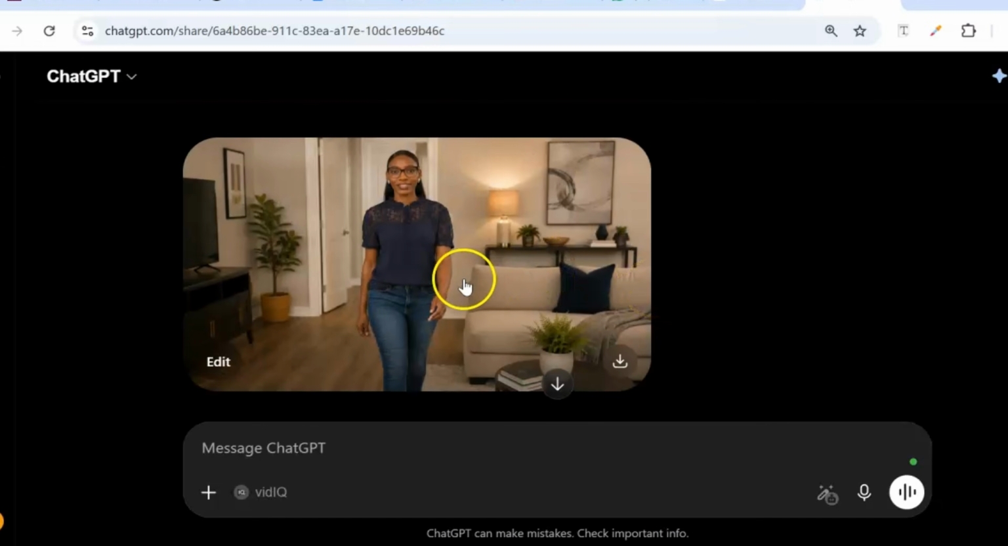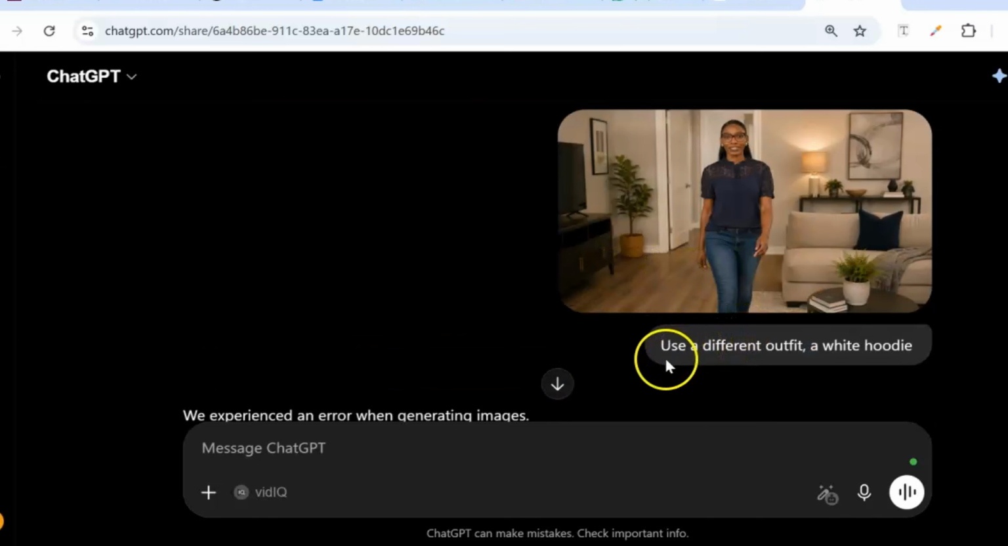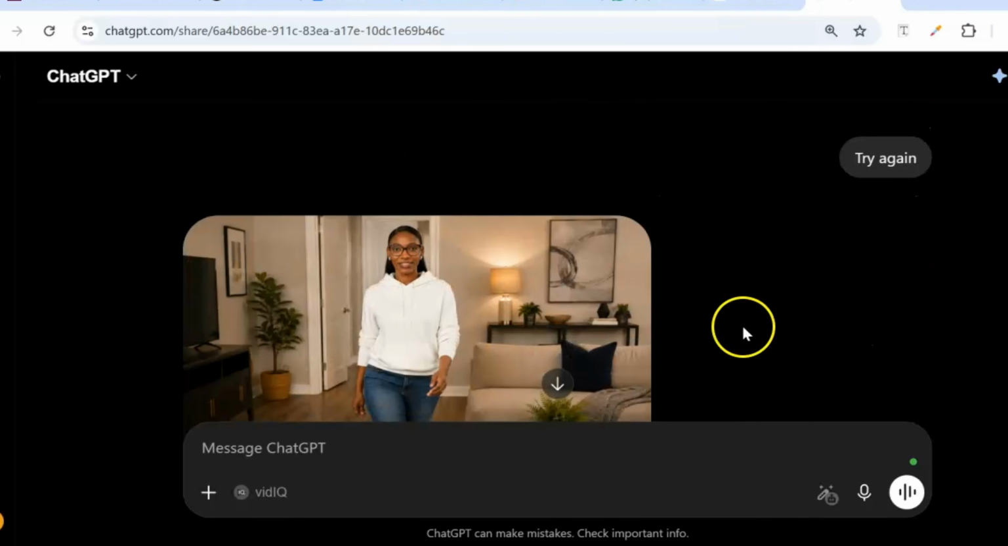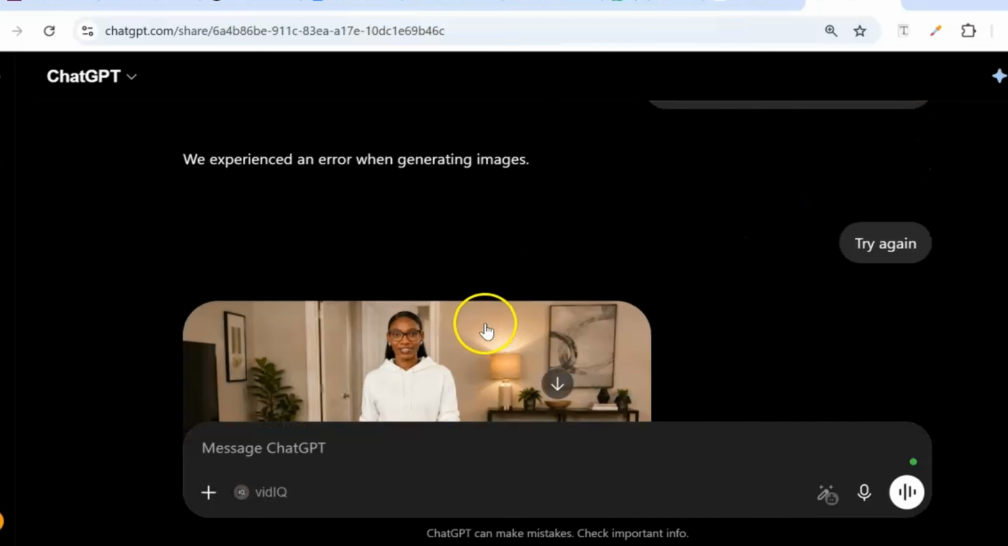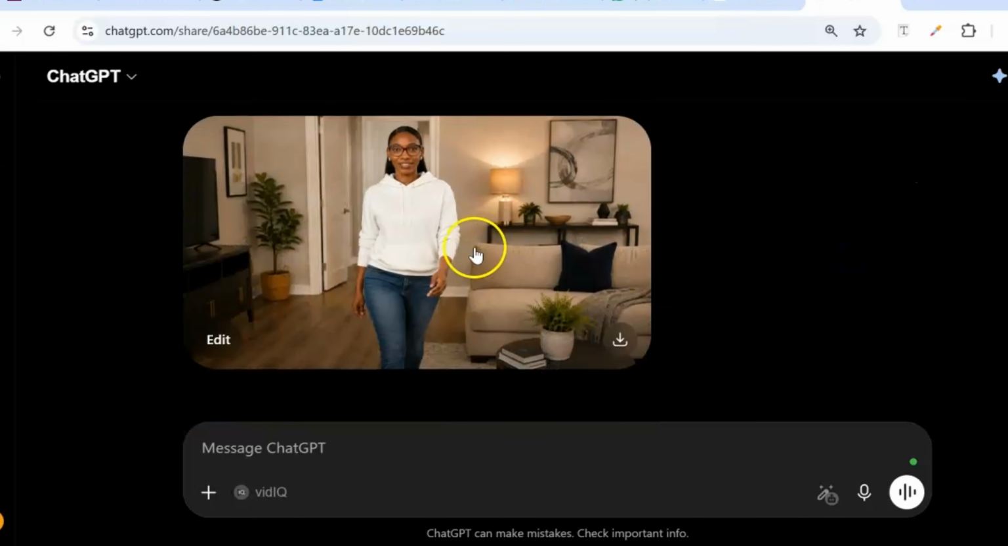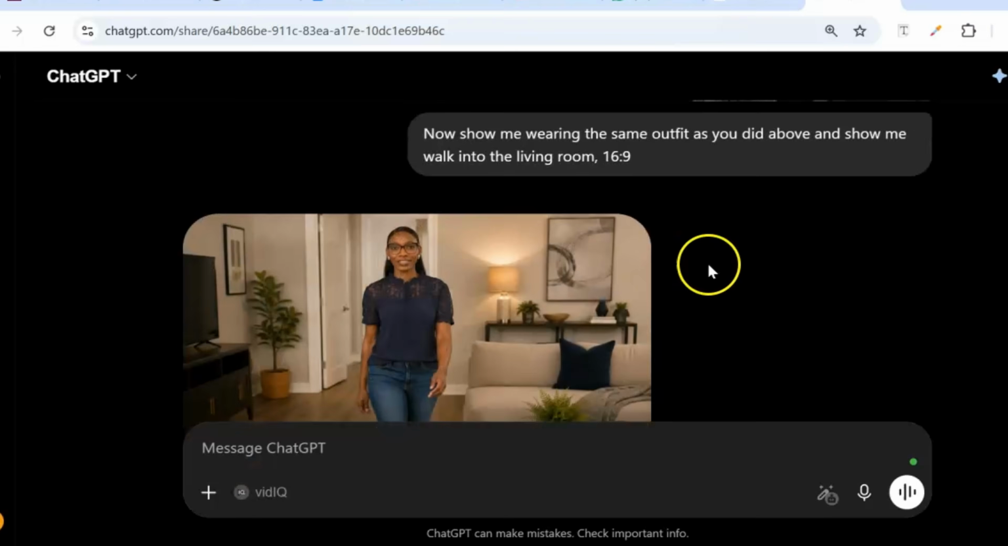I generated others. I put myself in a living room scene. I said, use a different outfit, a white hoodie, and it did this for me. It was just simple prompts. I didn't put much detail in the prompts. I just said, use a different outfit, a white hoodie, because already in the memory of this conversation, it has taken note of my face, right? And probably the hairstyle. So it said there was an error, and I said, try again, and it did this for me.